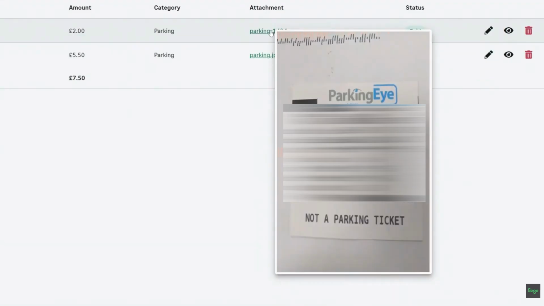Sage HR provides a convenient way to manage expense claims from submission to approval and reimbursement, helping businesses keep their expense process organized and transparent.